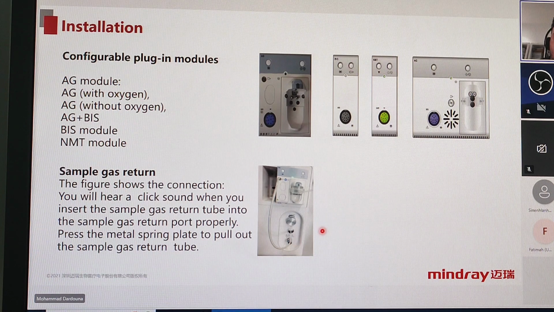So, for example, we've been having some leakage because this sample line return was not plugged in correctly. So while you plug it in, you will hear a tick sound.